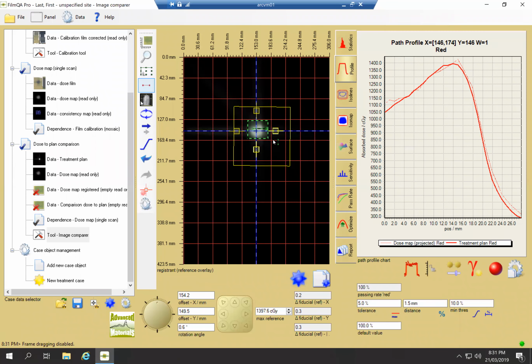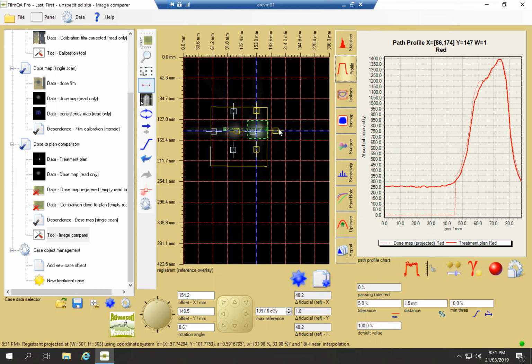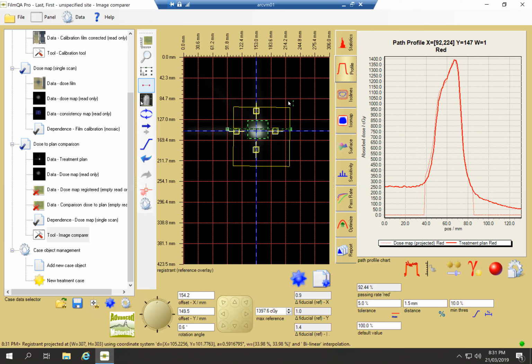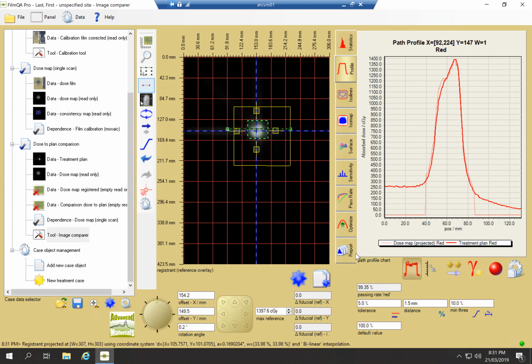So from here I can verify my path selector and increase the length of my line to verify my profile. If I do move my profile, I can re-register and then proceed to re-optimize. In this case, I won't.